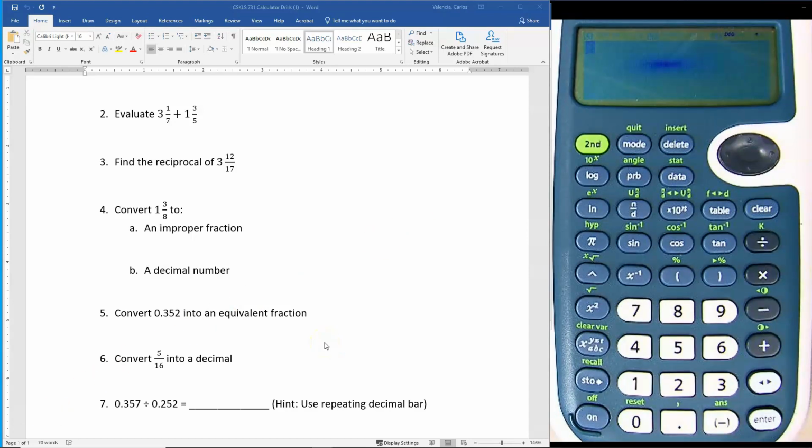So for problem 5, we want to convert 0.352, which I've just entered into the calculator. We want to convert that into an equivalent fraction. So we already know how to do that. We use the two-arrow key, which I've hit, and then hit enter. And there's the equivalent fraction of 44/125.